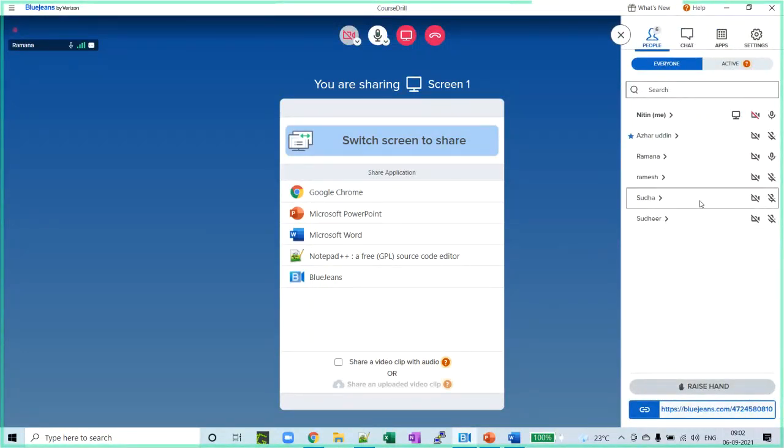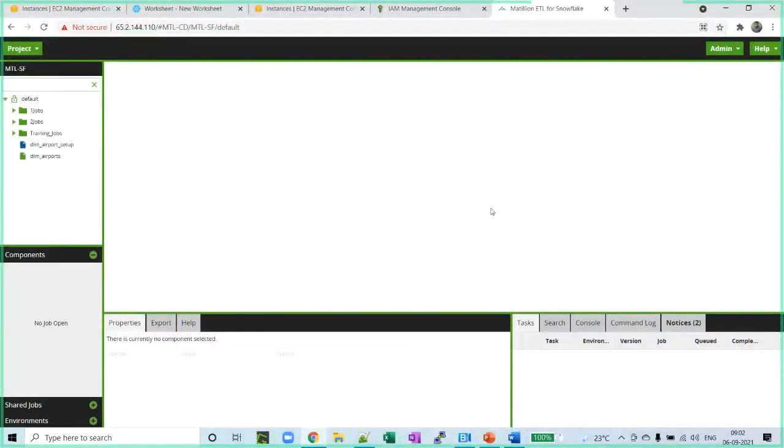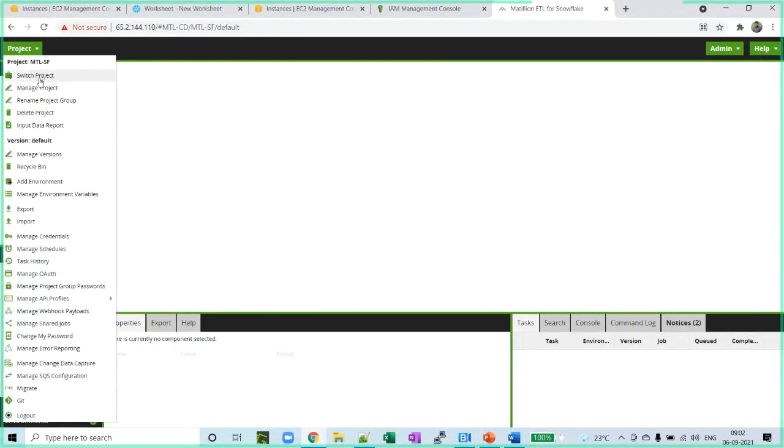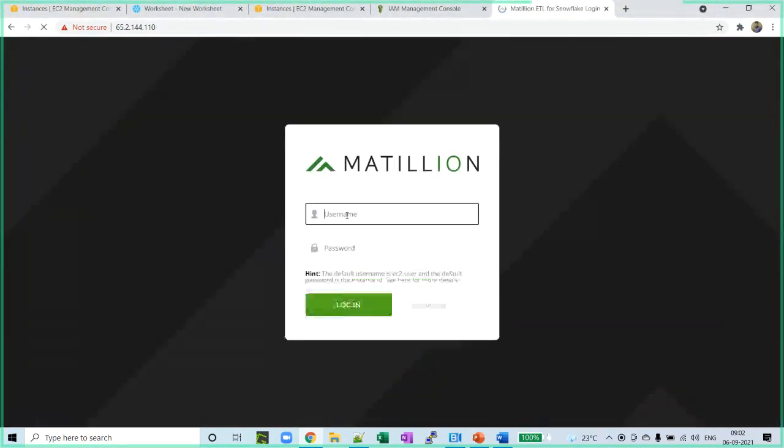So, Sudha, are you able to log in? Yeah, I'm trying, not yet. Okay, just click on that URL. Use your email ID which you have provided in lowercase, and the password which I have pinged on the chat. So you should be able to log in. And once you log in, do let me know.